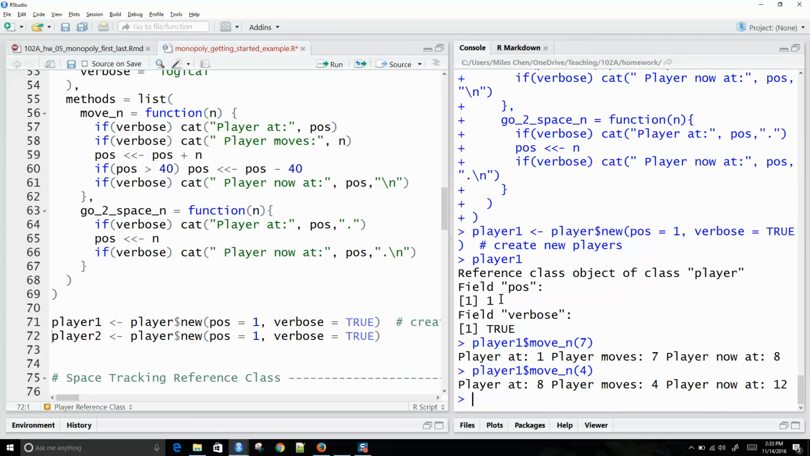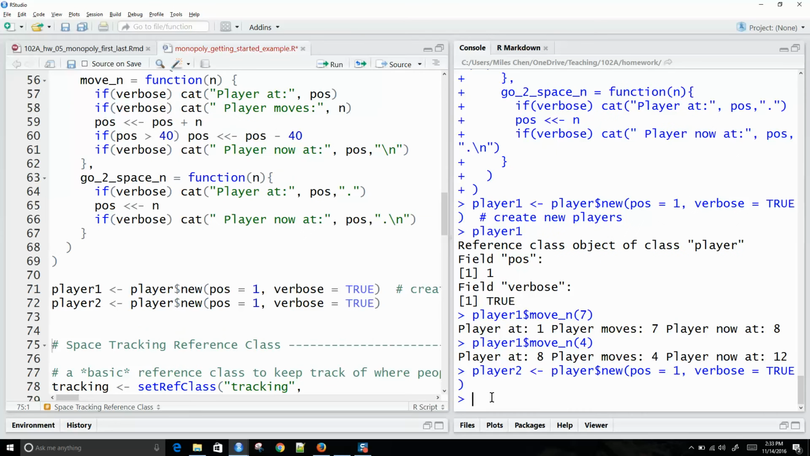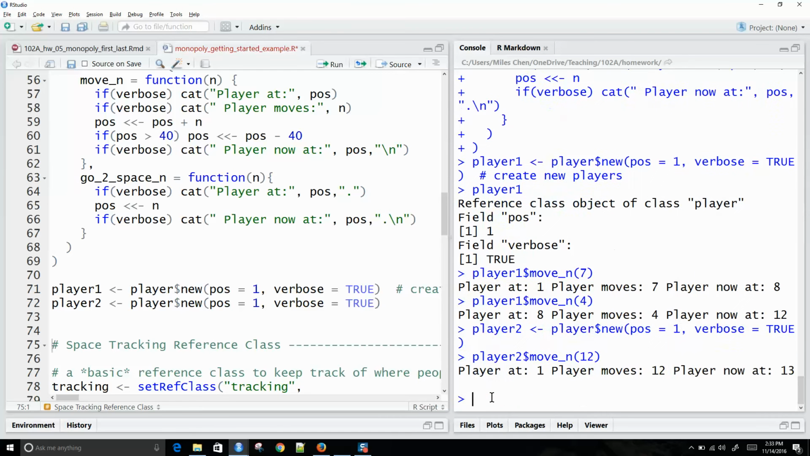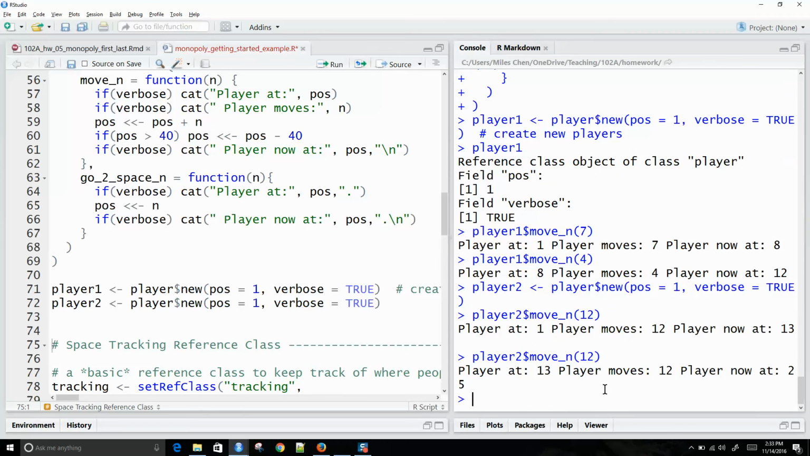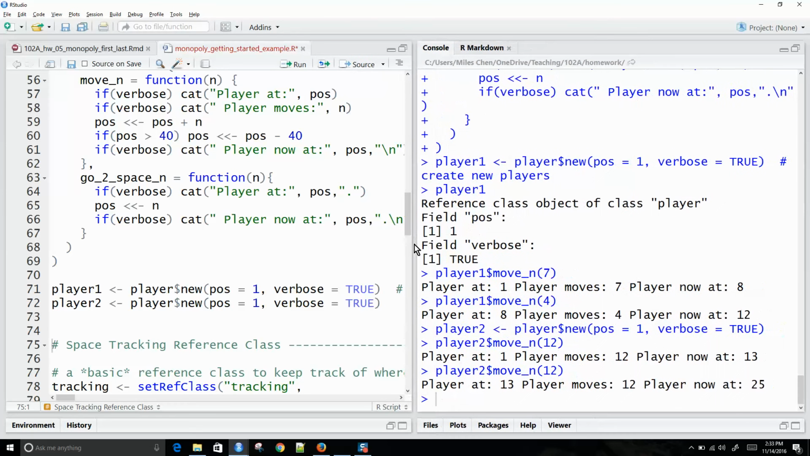I can create player 2. Player 2, I can do player 2, and I do move. Maybe player 2 rolls a 12, okay? So player starts at 1, moves 12, and is now at 13, okay? Maybe player 2 moves 12 again, and is at 13, player moves 12, player is now at 25. So that's what we have. That's what we have here, okay?